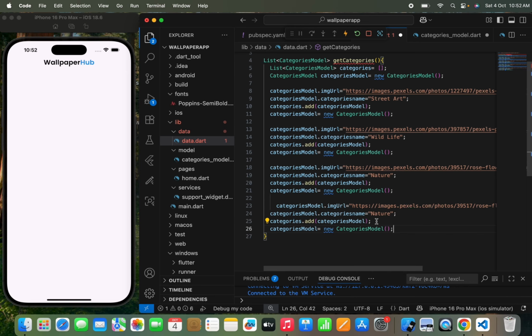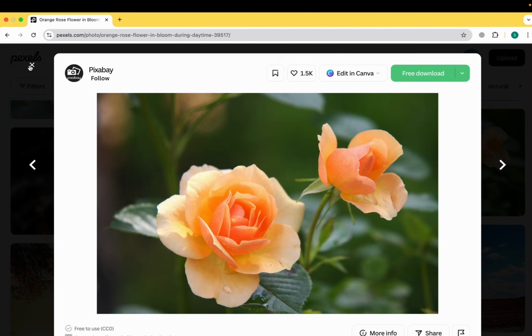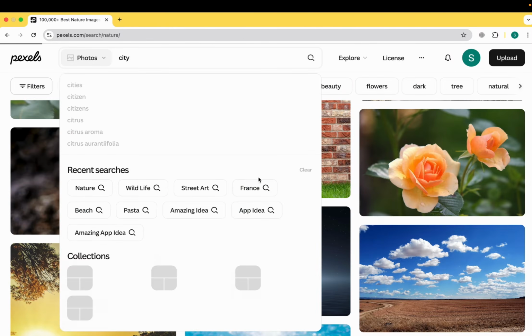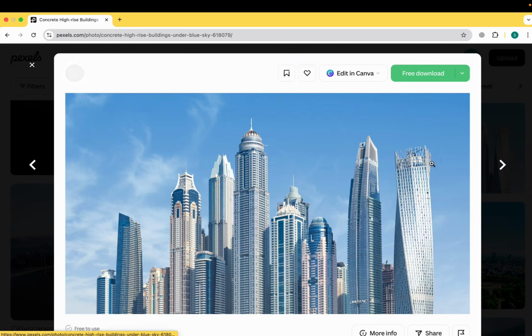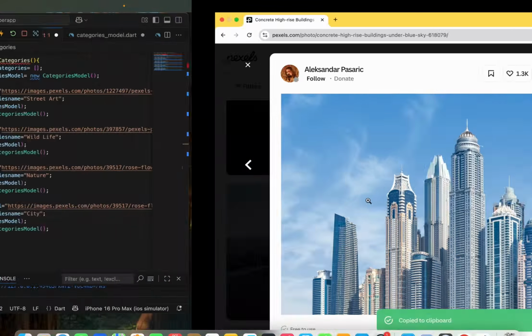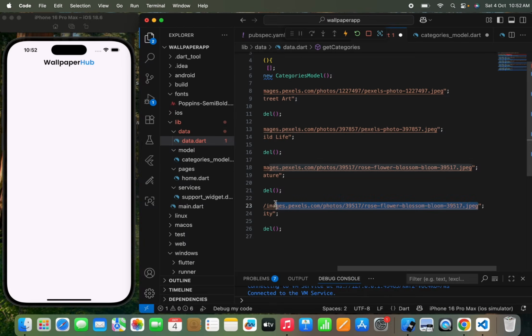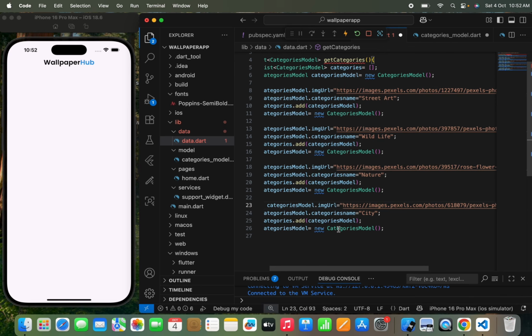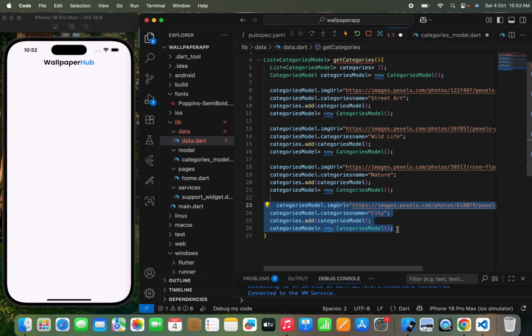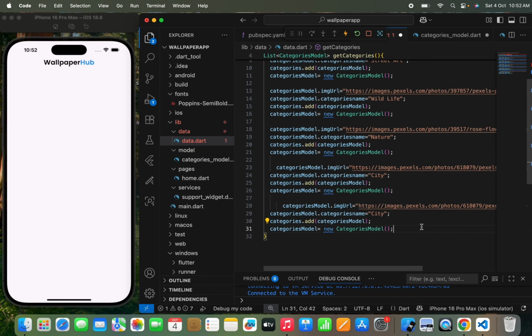Now the fourth category that we need is city. So I'll paste this, which is city over here, and we'll search city as well. So let's search city. Okay, so here we got the city. Then I need to copy the image link and paste it over here, something like this. Okay, so this is what we can do, and then I need to copy this again and paste it over here.